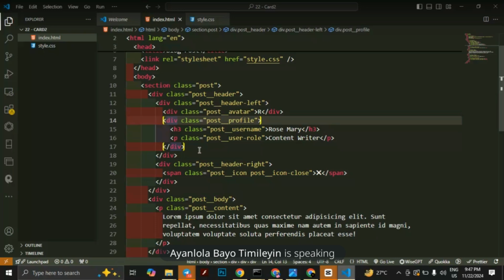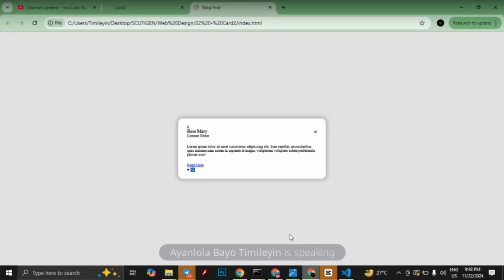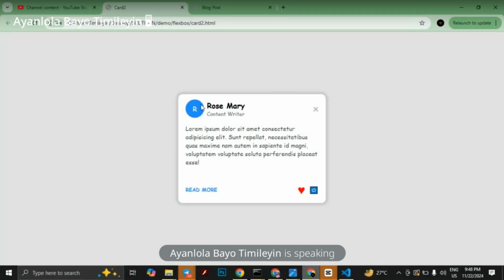Great. So I will make this post header left a flex container again. That's because we have two direct child elements, the avatar and the profile. Let me take you back to the design. If you look at the avatar and the profile, they actually align side by side. So if you have a container, we can make the container a flex container so that the two flex items will be aligned side by side horizontally, and then we can use gap to create space between them, which is what is going on right here.